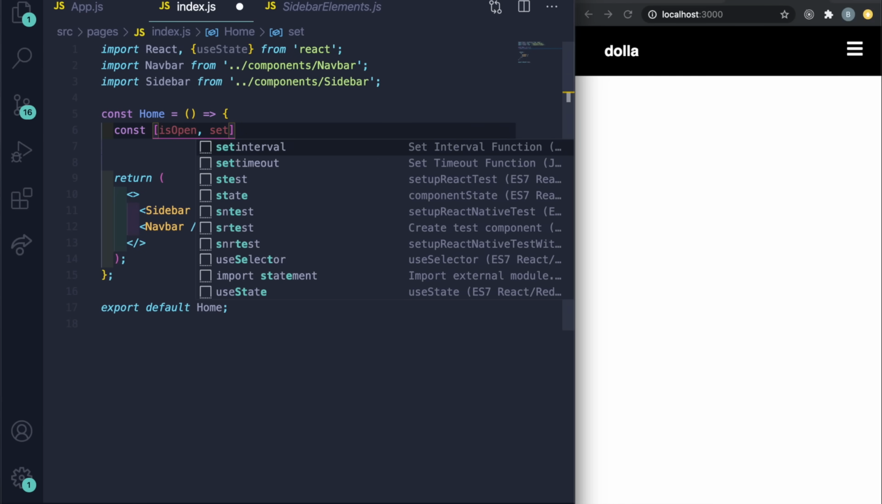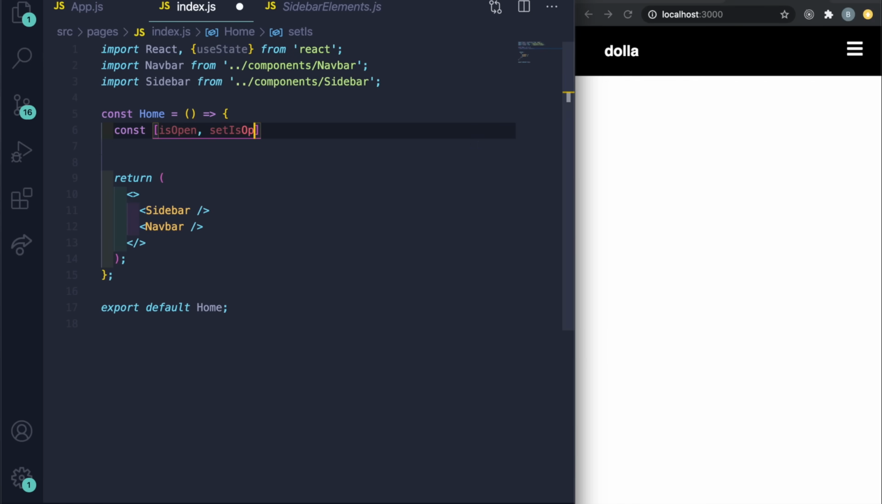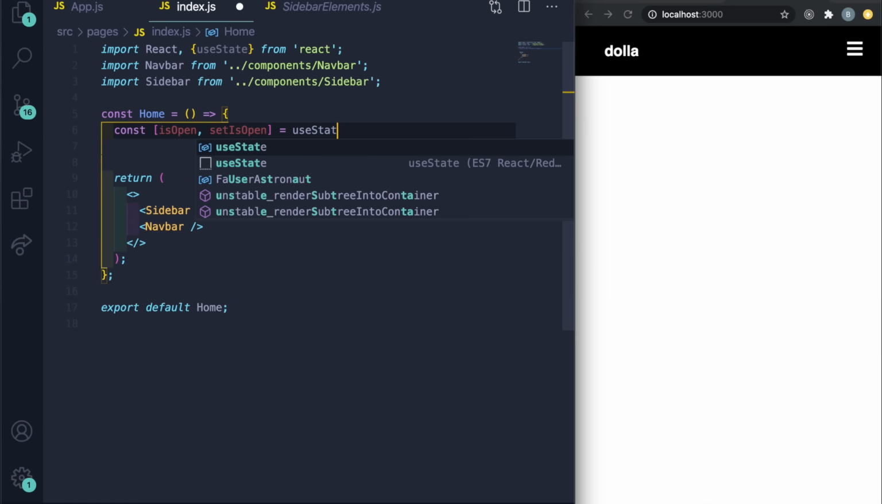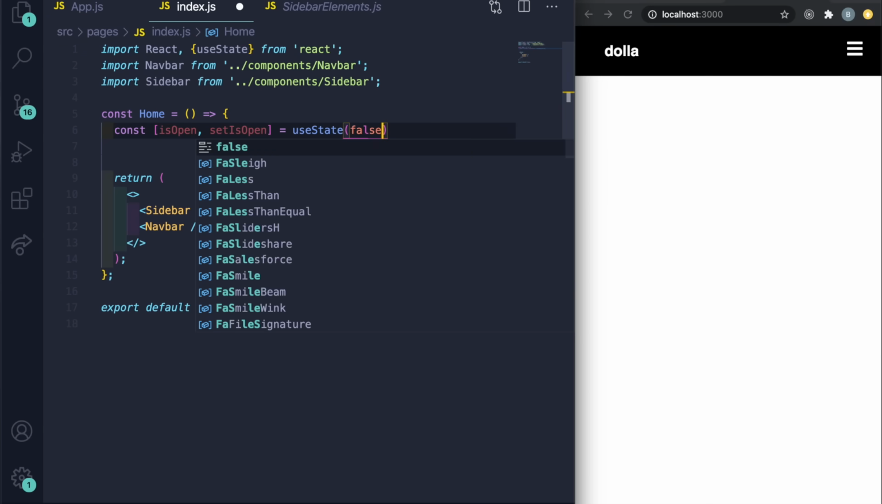So I'm gonna say set, set capital IS is open. So you basically just say set whatever you named it, and then say equal to use state. And currently the state is false.